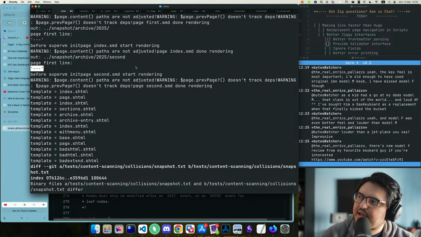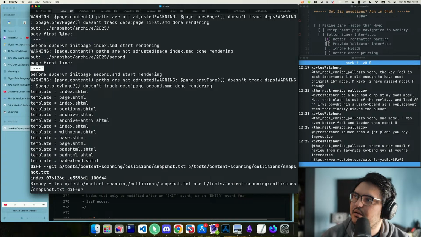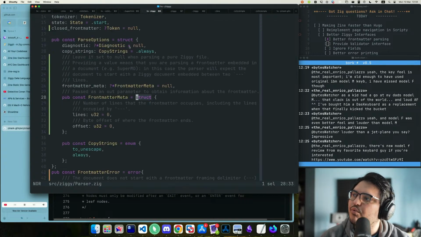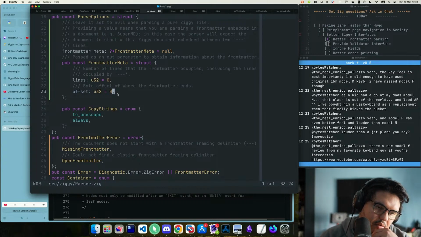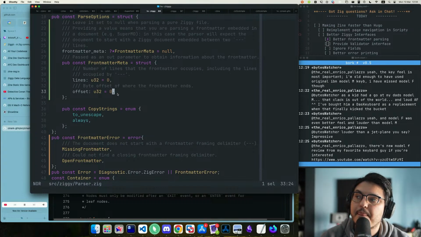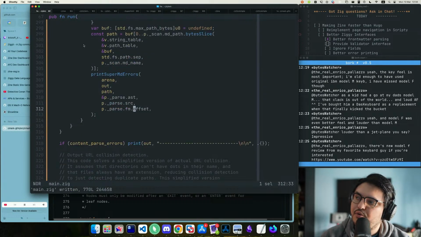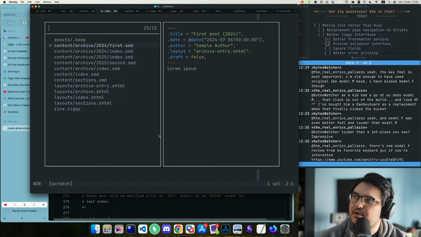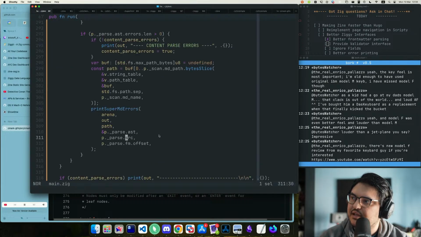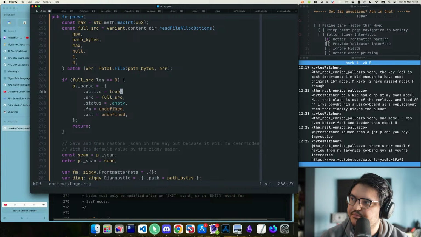Why do we think the first line is that thing? Why? This is really surprising to me. Oh, no, you know why? I know why. It's because we are making the mistake here of thinking that we use source. Okay, you know what? Let's rename this from source to full source so that it's clear that it's something different.